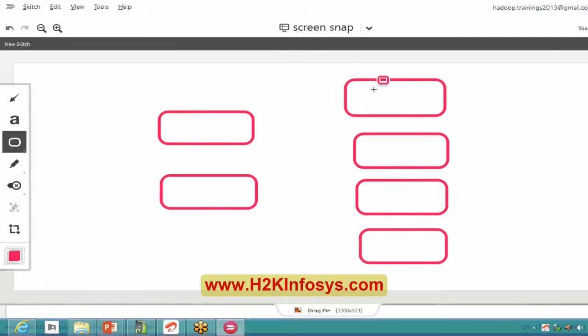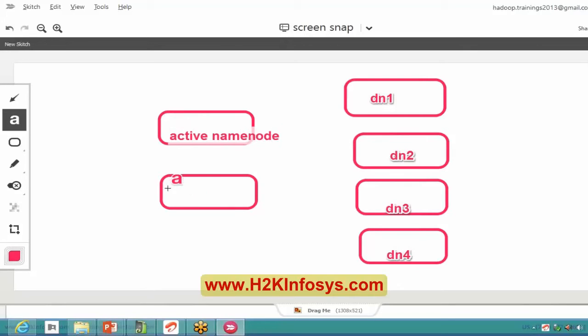Okay. So these are my four data nodes, and here my name nodes will be like one is active name node and another one is passive name node. So only one is going to act at a single point of time.